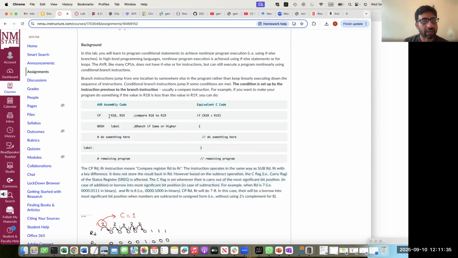If the value of R18 is same or higher than R19, then we will go to this point and start executing the remaining program. Otherwise, we will execute this do-something part, right? Now, if I compare this code with the equivalent C code, there we are saying if R18 is less than R19, enter the if block. But here we are saying if R18 is greater than or equal to R19, then go to the label. So we are basically saying the reverse of this.